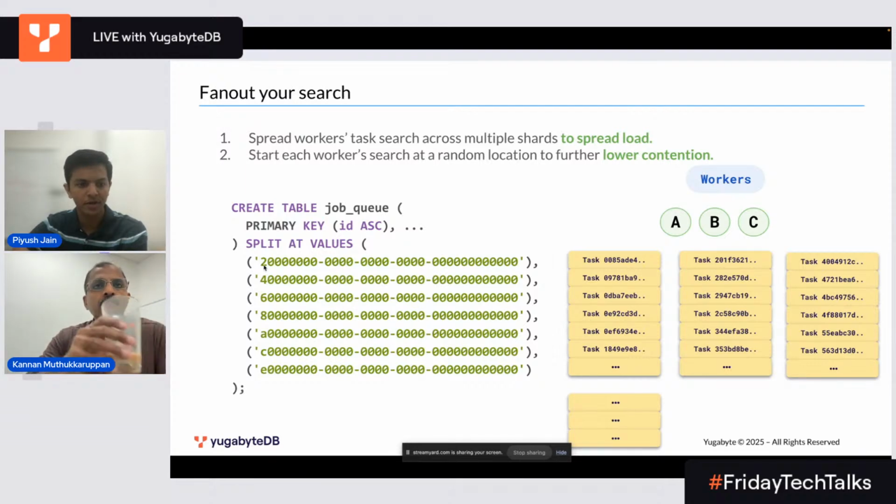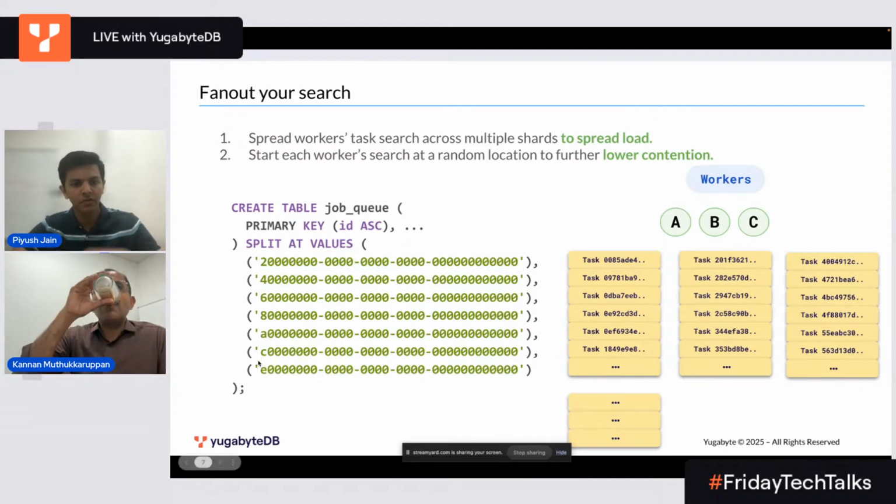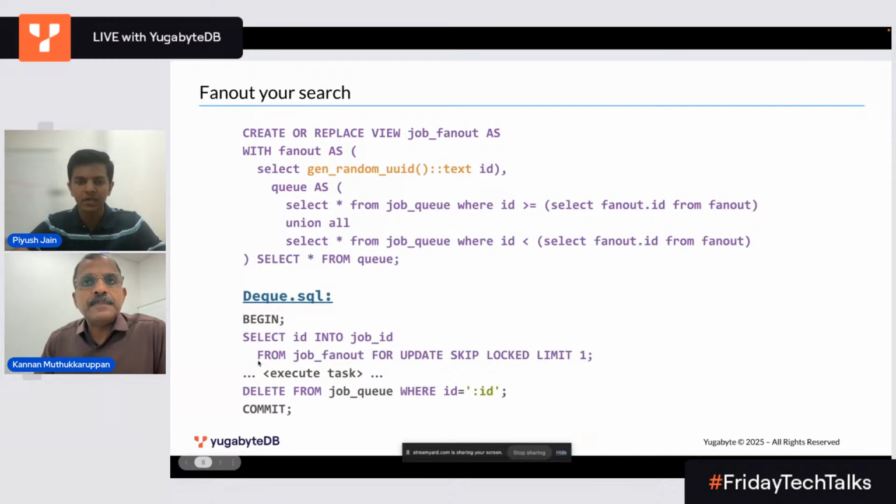So I have split the table at a few points, and what I'm going to do now is have the workers go at a random point in each shard and try to pick a job from there. So now there's less contention, right? And let's try this.